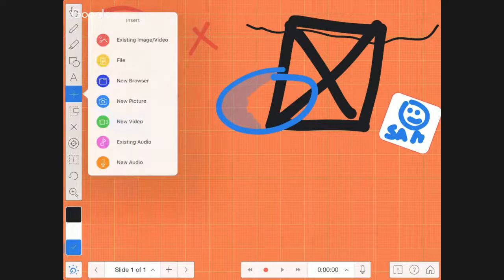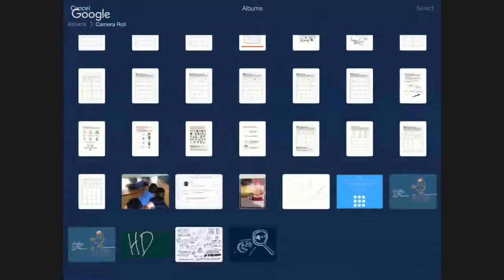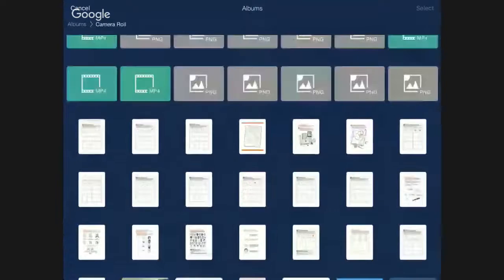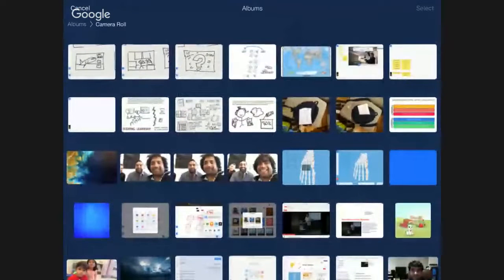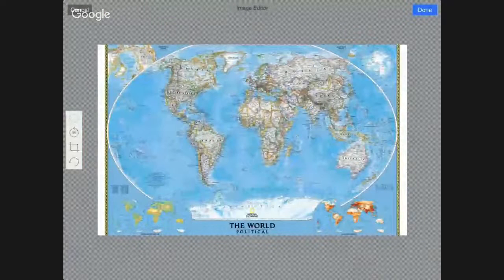One of the things you can also do in Explain Everything is to add photos and videos and all sorts of things. Let me try to find a nice photograph here. I'll bring in this map. I think this is a good map. All right, perfect.